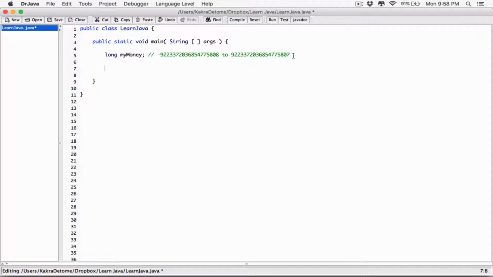So we can try declaring a variable. Sorry, we've already done that. We've already declared a variable called myMoney. We can try initializing this variable with a value. So myMoney is now equal to, let's use exactly this, the big positive number here. It's a long variable. We've declared it, and we are initializing it with something that can fit in a long. Let's compile it and see what happens.